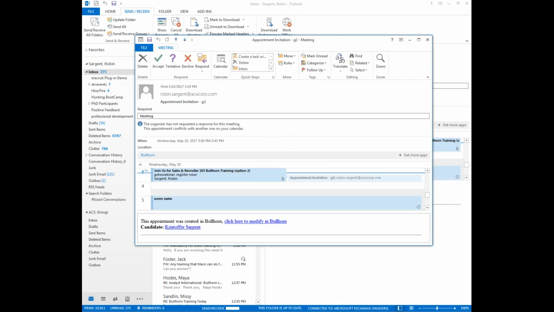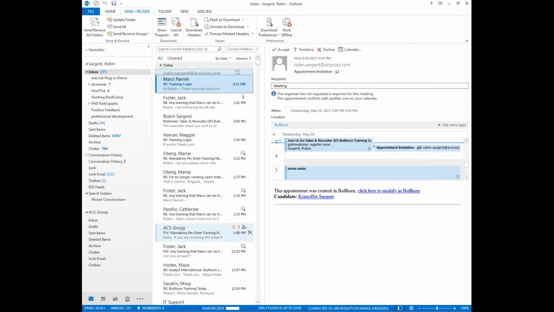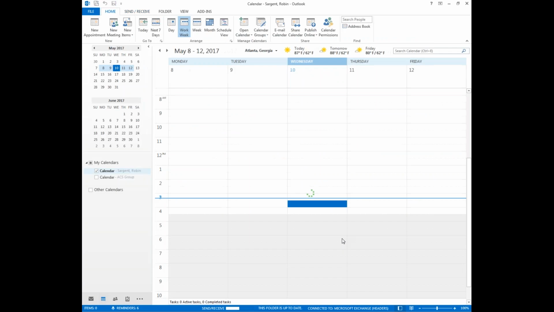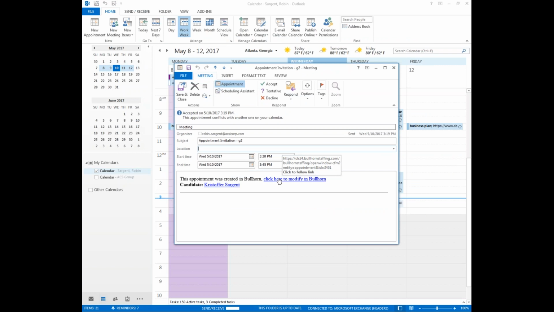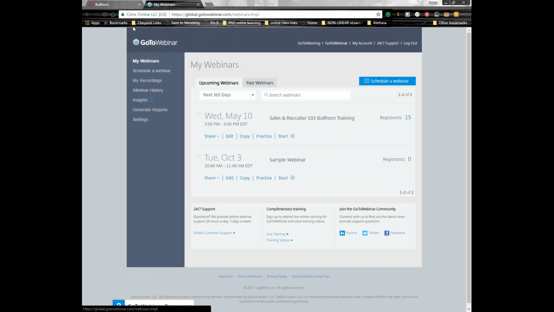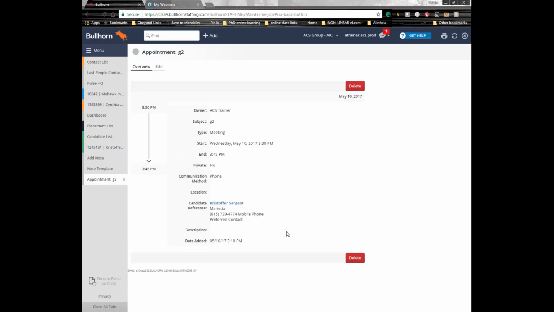And if I need to modify this appointment, even after I've accepted it, let's say I accepted it, right? I'll go and I'll look at my calendar. Here's my appointment. I can open it back up, and that's where you go to modify it. Click here to modify in Bullhorn. This is the way that you modify appointments that you create. Of course, you'll need to already be logged in. There it is. Here's the overview of your appointment, and then you can go to edit. You can edit your appointment, or you can delete it altogether.